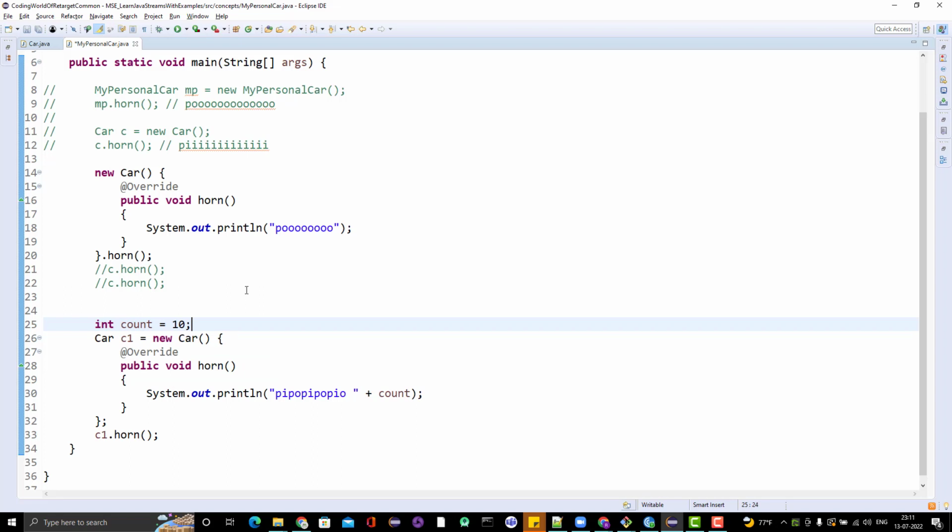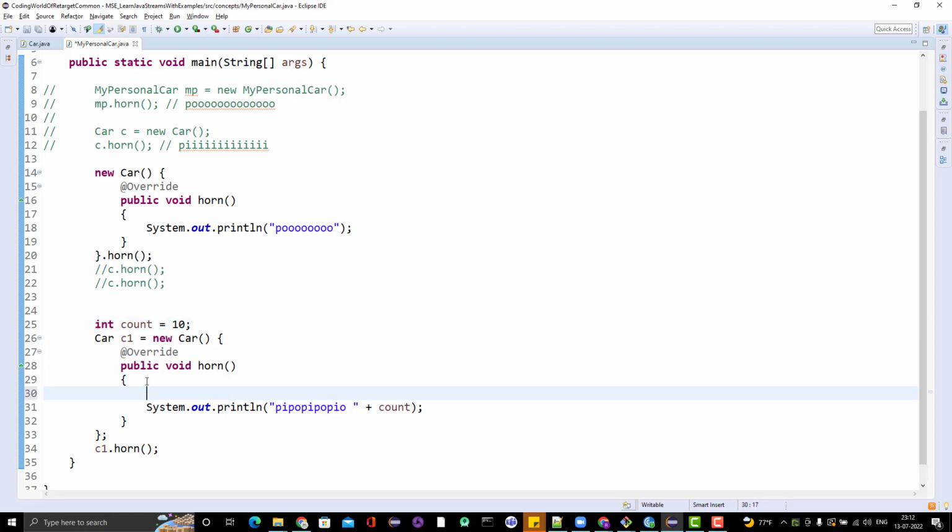Okay, so you can ask me what will happen if I change the count here. I will put count equal to 11. Again, same thing: local variable count defined in an enclosing scope must be final or effectively final. It means either outside of the anonymous class or inside, you cannot reassign the value. It should be final or effectively final.